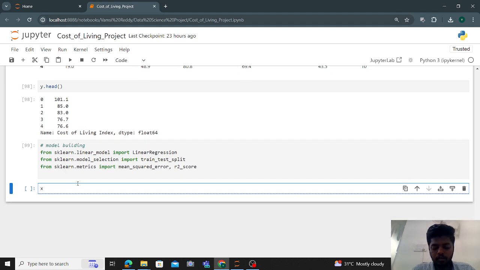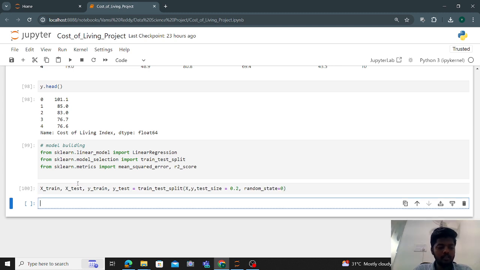Let me write a function, right? I need to extract x_train, x_test, y_train, y_test equals train_test_split. So we need to pass the x as the independent variables, and y, and I need to pass test_size equals 0.3, and then 0.2 or 0.3 is fine. I'm dividing the data into 20% for the test size and the remaining 80% for the training set, and random_state equals 0. Done. I didn't get any error.